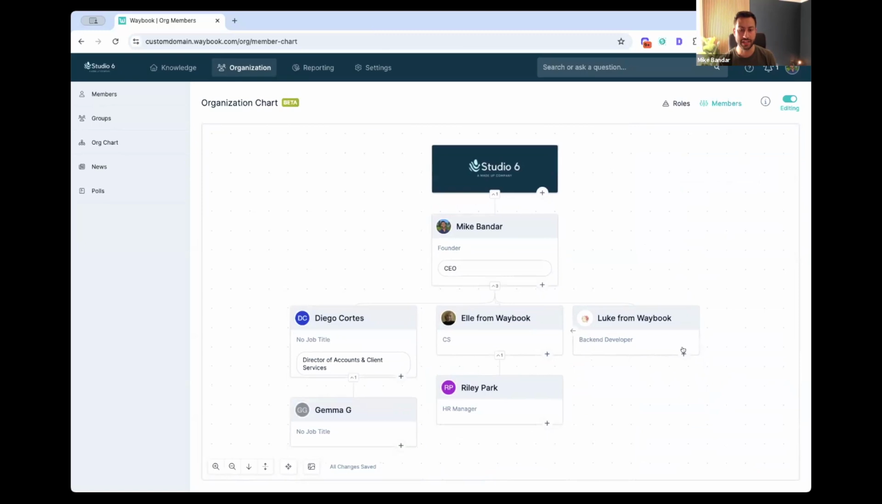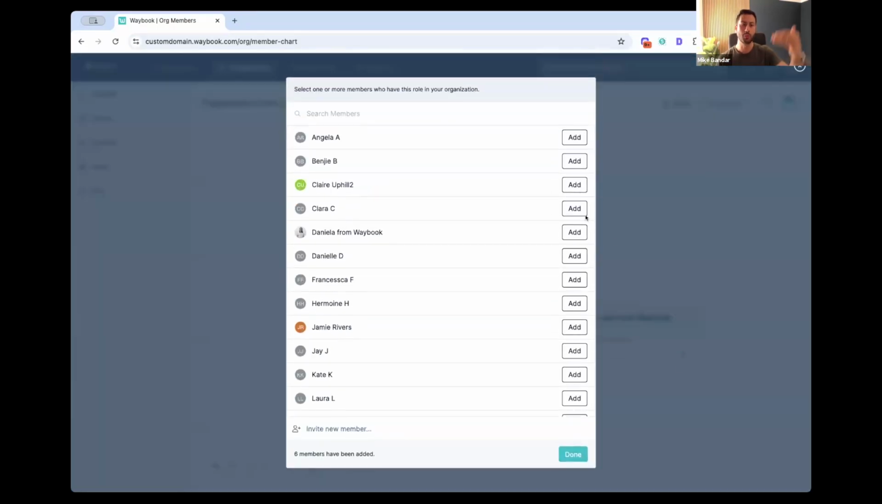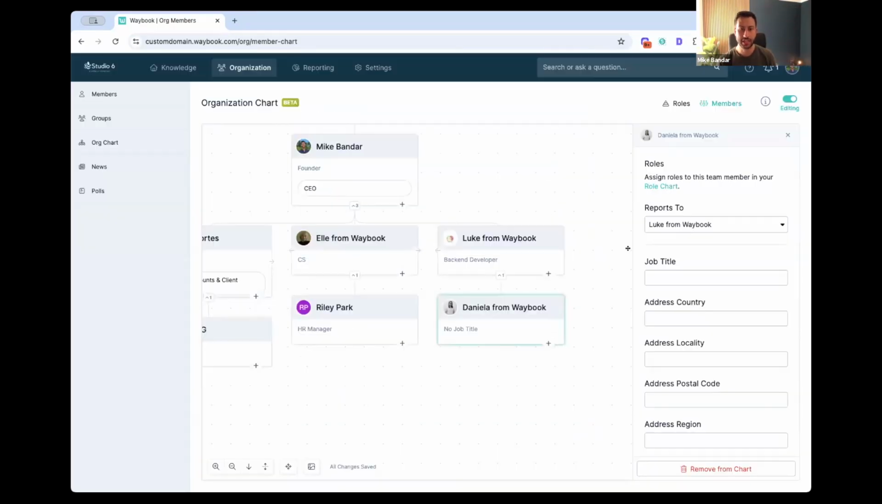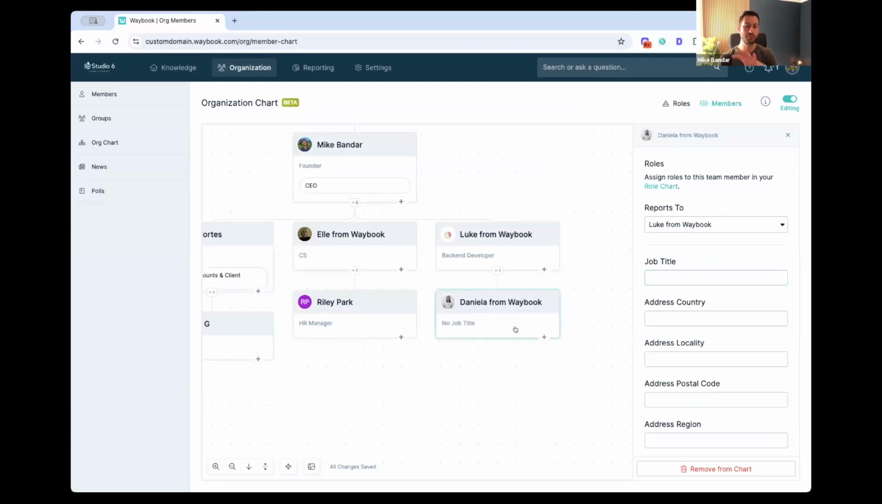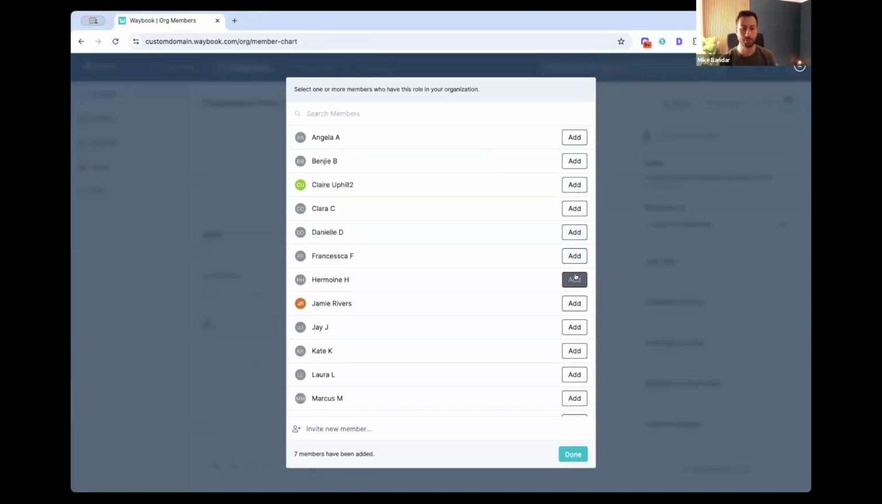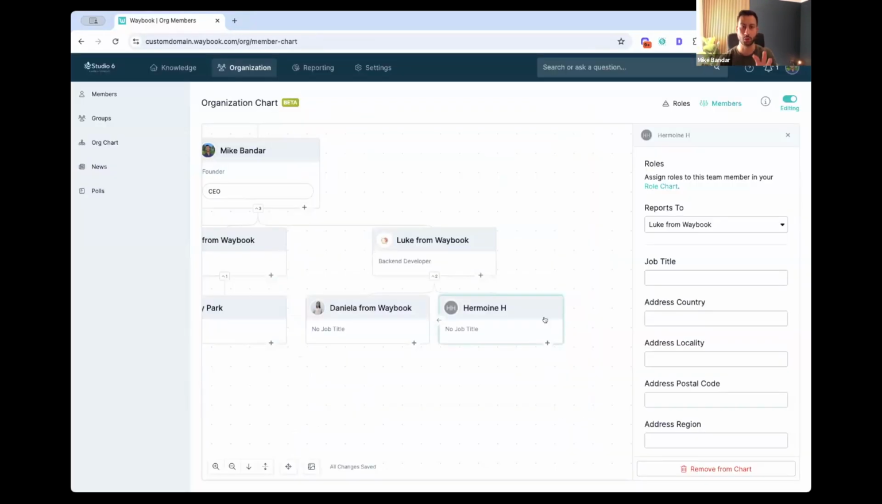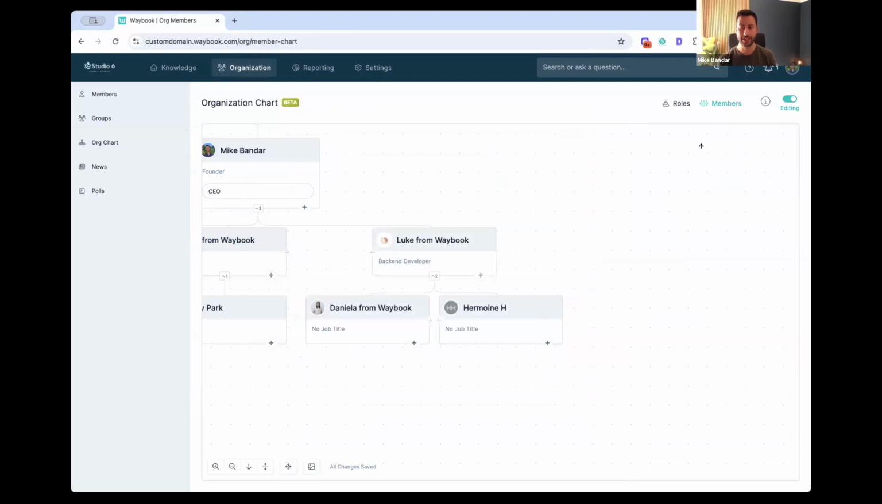And here it's very easy for us to just add a person. We select who that person might be, and then we can add those specific pieces of information. Now, of course, if we need to move those people around, it's very easy for us to change who they report to. And of course, you can have multiple people reporting to one person within the member chart as well.